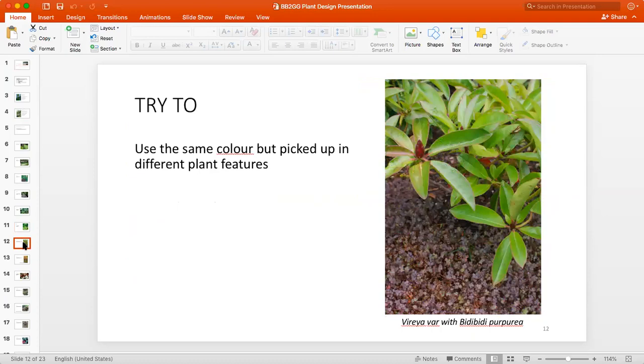Here we have the Biddy Biddy again that we saw in the first image as a ground cover. And this little leaf, the colour is just pulled out, very similar to the colour of the bud in the Varroa. So it's not just the leaves that can be similar colours or relationships, but different parts of the plant. Could be the stem, could be the bud, could be the flower. Really nice, subtle little relationship here.